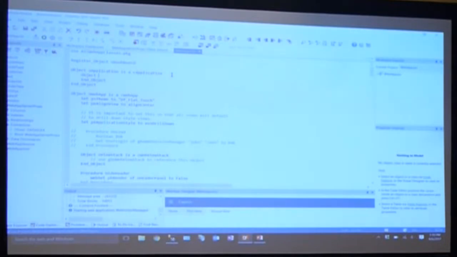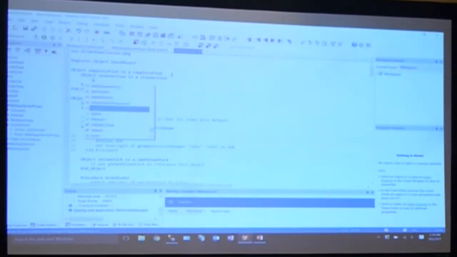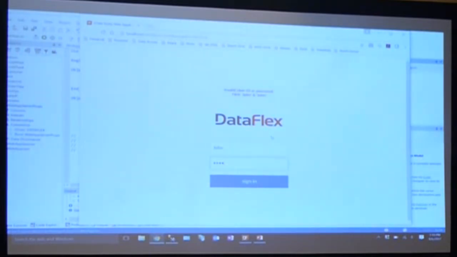Object, O, connection is a C connection. And I need to use login encryption.pkg. That's it. So let's compile that and run it. And the app runs just fine.